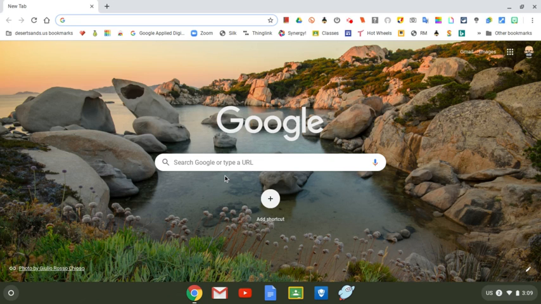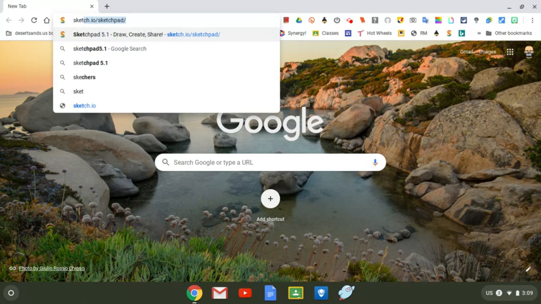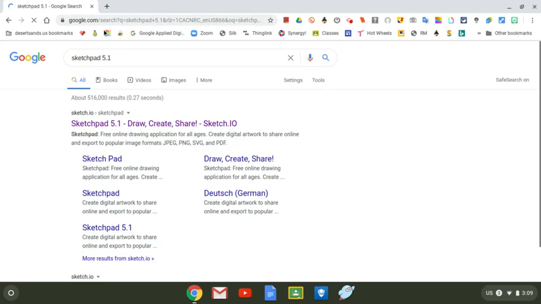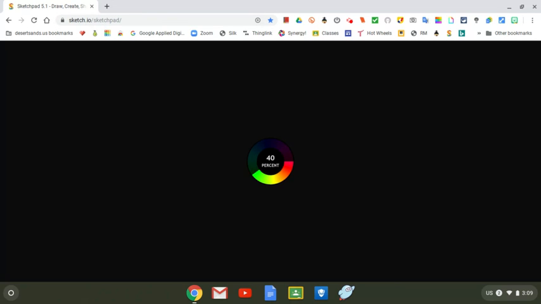Okay, today we're going to focus on a digital platform called Sketchpad 5.1, and that's going to allow us to draw any images that we like in a digital format. So the first thing we want to do is go to Sketchpad 5.1, and we're going to go right here. It's going to open up our program.